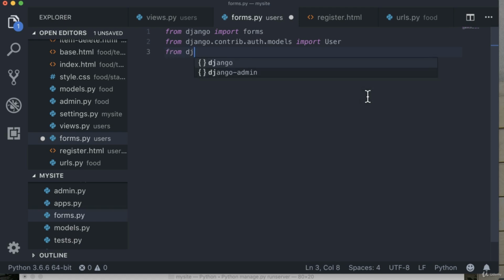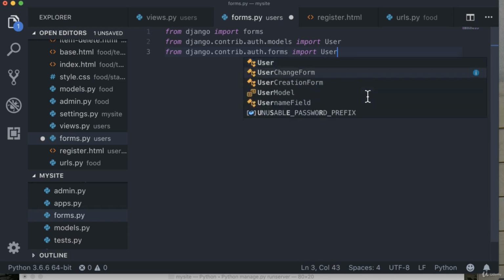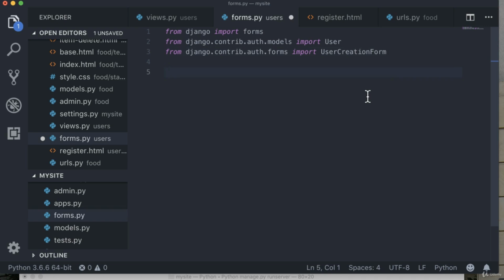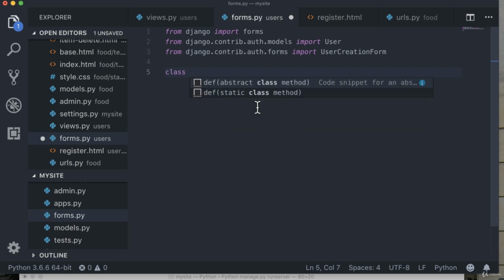So you type in from django.contrib.auth.forms import UserCreationForm. Okay, so now once we have all these imports, let's create our very own form. In order to create our very own form, we create it in the form of a class. So you type in class, and in here you name this form, let's say, RegisterForm.